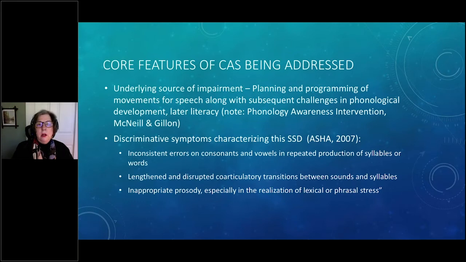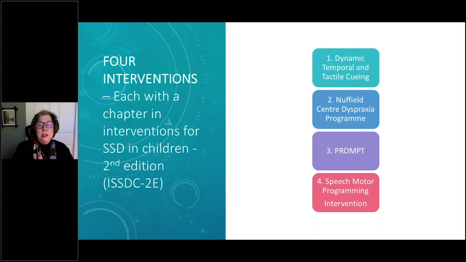Okay, so here are the four interventions, each of which is described in a chapter in this upcoming textbook: dynamic temporal and tactile cueing, the Nuffield Centre Dyspraxia Program. This is a British program, hence the use of the word dyspraxia as opposed to childhood apraxia of speech, PROMPT and speech motor programming intervention. And you'll come to see that there are actually two interventions that fit within this umbrella.